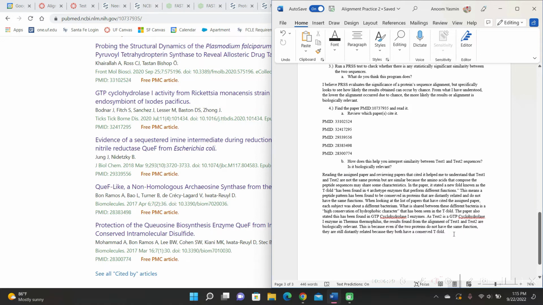So reading the assigned paper and reviewing papers that cited it helped me to understand that test 1 and test 2 are not the same protein but are similar because the amino acids that compose the peptide sequences may share some characteristics. In the paper, it stated a new fold known as a T-fold has been found in 4 archetype enzymes that perform different functions. This means a peptide pattern has been found to be conserved in proteins that are distantly related and do not have the same functions.